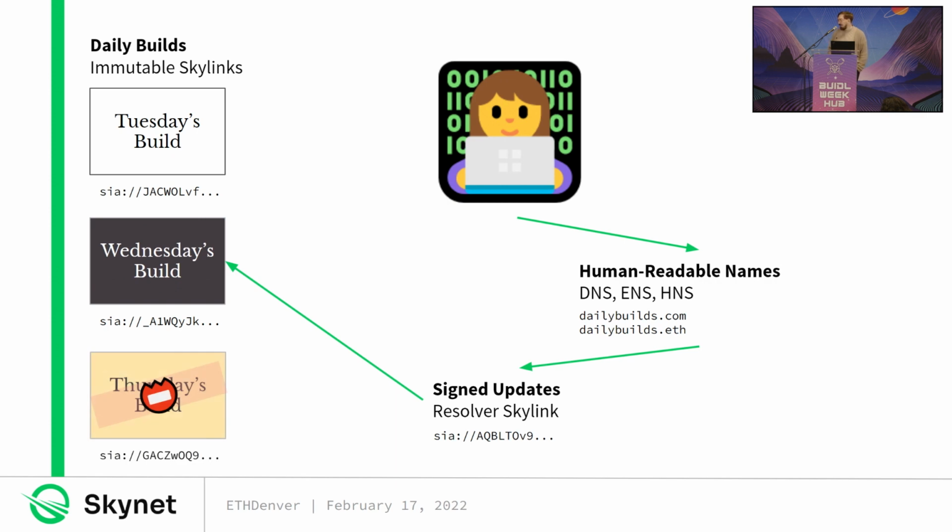Malware, developers have gone rogue. Worst of all, dark mode has been removed from the application. Our developers have an automated build pipeline, so whenever they push their code, that resolver Skylink automatically gets pointed to that latest malicious bad build.